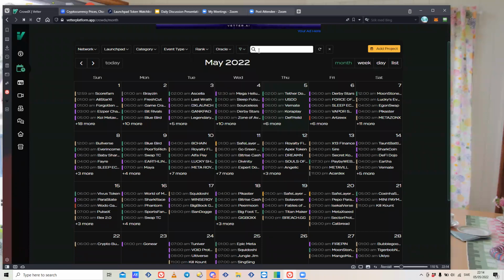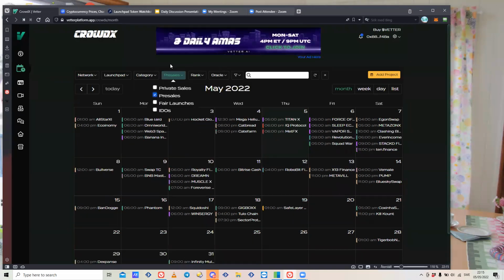But what I usually do when I come to the calendar on any day when I want to look at a project is start by filtering down by event type, because that's the biggest filter. It will take away probably half of the projects if I select pre-sales. Half of them are IDOs. There are a lot of IDOs too. They will disappear, so then we'll only see pre-sales. Then there are a lot fewer projects here, as you can see.